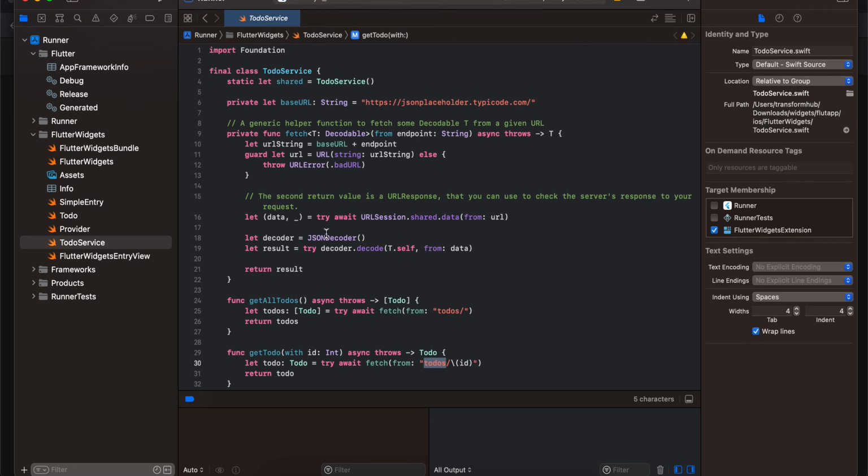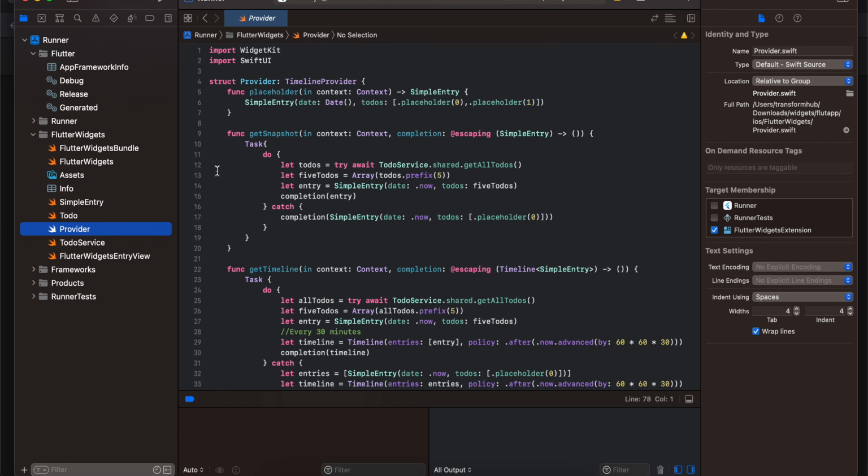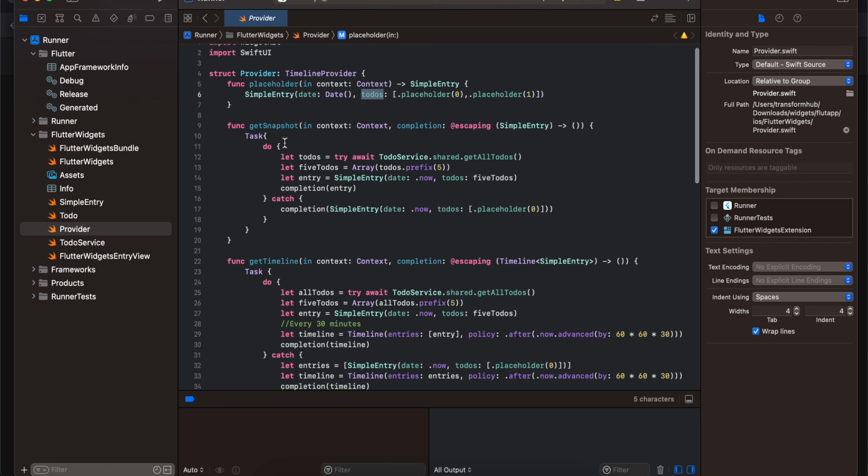And if I want to get a particular to do with an ID, I will just pass to do /ID. Okay. Next, what I have done is I have created another class called provider, and this actually comes when you create your widget. So I have just created separate files for this. Again, this code is by default present when you create a widget. All I have changed is I have added to dos as well, because our simple entry contains date as well as to dos.